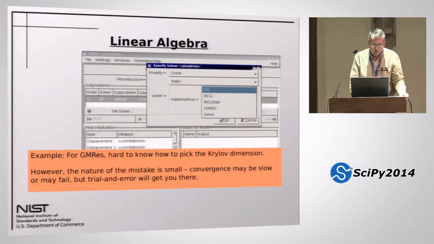All right, so this is, for example, for the generalized minimum residual method, which doesn't require a symmetric matrix. It has this Krylov piece, and it's hard to know how to pick that. But you don't make a huge mistake if you get it wrong, and if you pick sort of 10% of the size of the matrix, it seems to work pretty well.